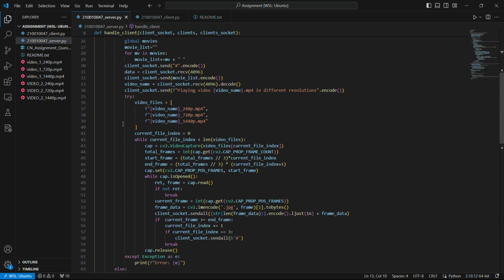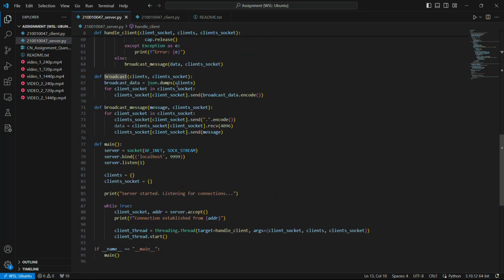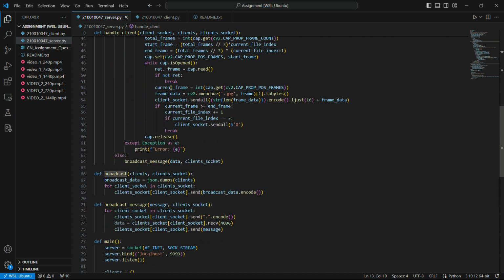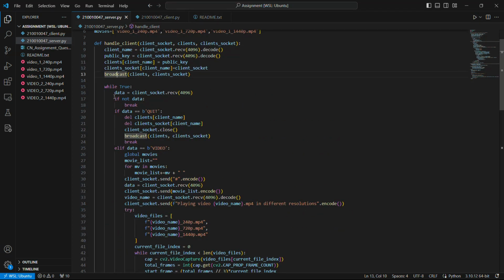This broadcast message just broadcasts to all the clients the JSON file of this client's dictionary. If the client would like to leave, he sends a message of quit. If it's a quit message, then the server removes that particular client from the dictionary, and then broadcasts the remaining dictionary to the clients.